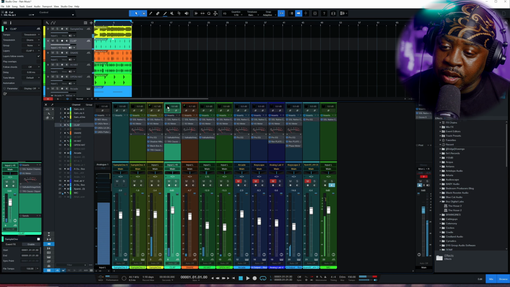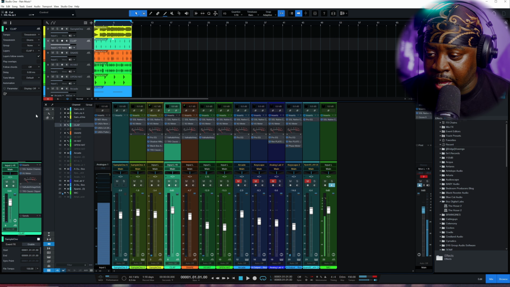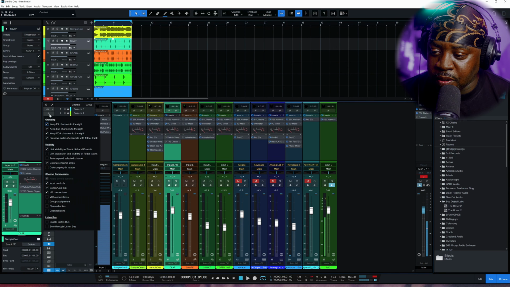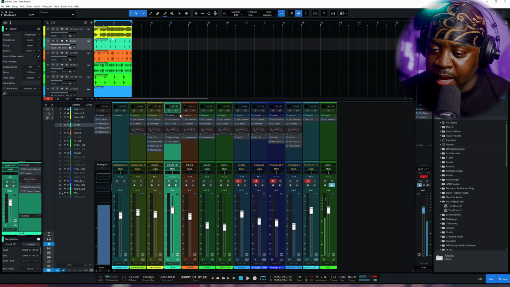All right, so now what I want to do, when I'm gain staging my music, is use this input gain. In order to get this input gain, all you got to do is click on this little tool right here, go down to your channel components, and click input controls, and then you'll see it pop up like that. Now, this is used so you can actually pull down for gain staging.